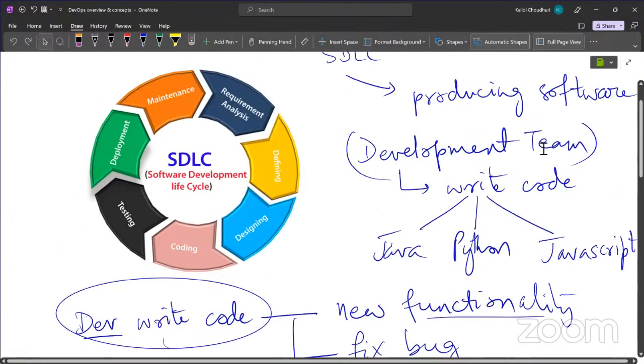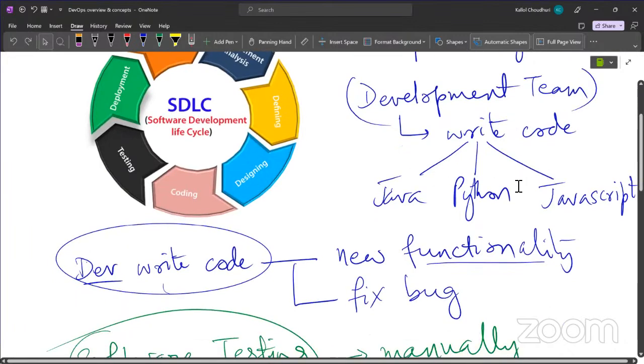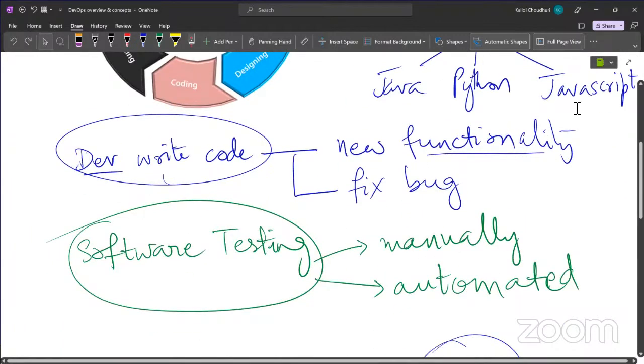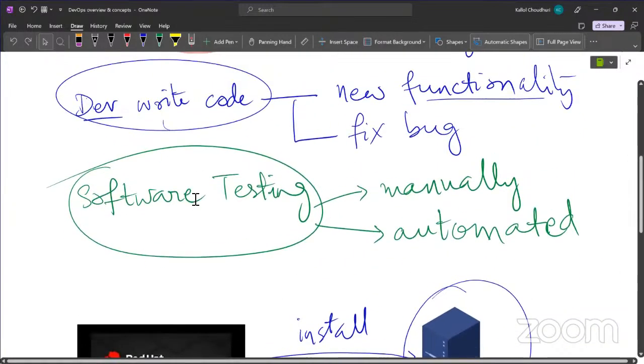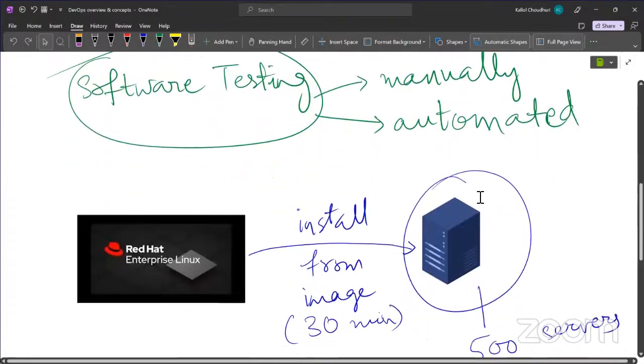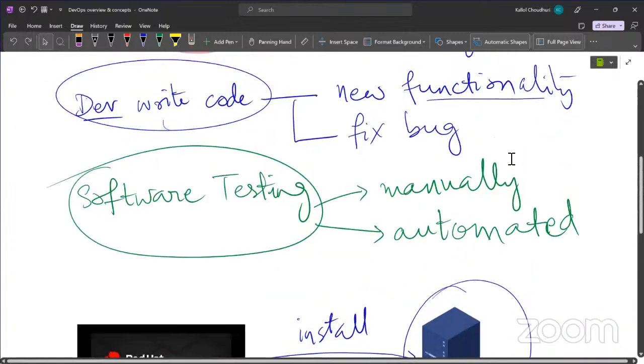Now see, gradually I'm trying to clear the picture here. Different job roles you are seeing. There are the developers who will write code using different languages to build the software, where new functionality will be introduced. They will do the bug fixing. The bugs are identified by the testing team. There is the software testing team. They can do the testing manually or they can do it automated. Wherever there is automation, there will be various tools like the ones we are discussing, Jenkins, Maven, and all that stuff. So it is not that the testing team does not write code.